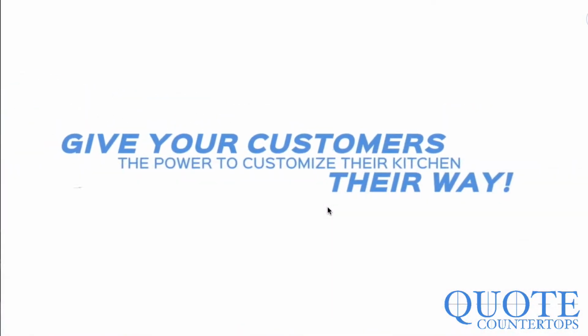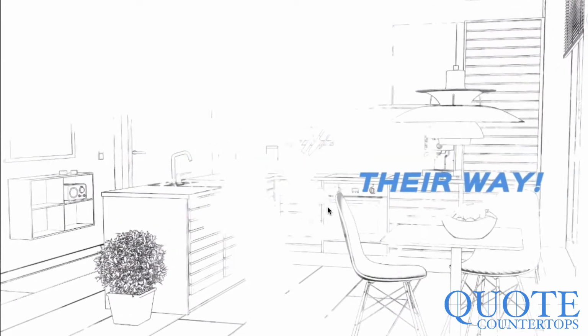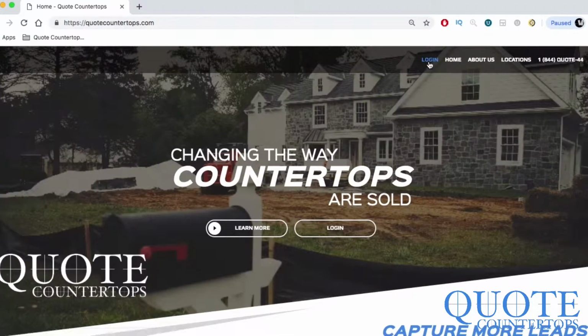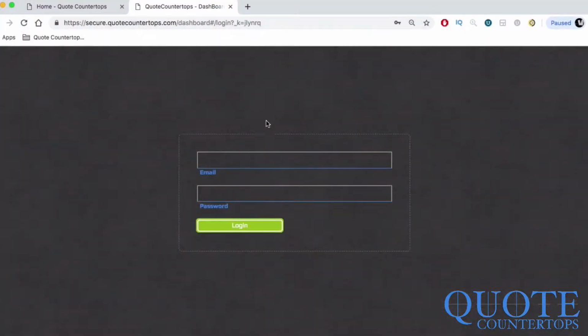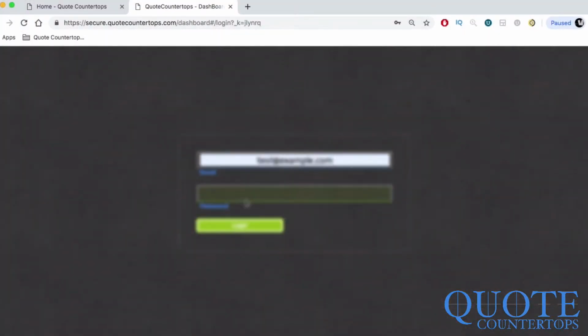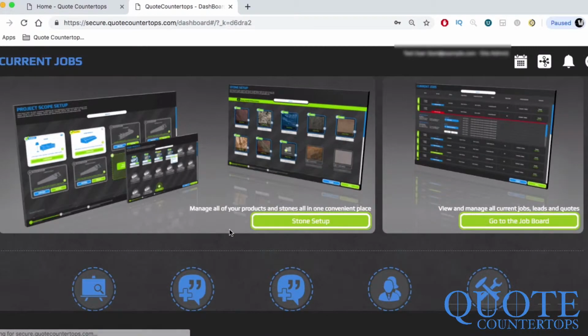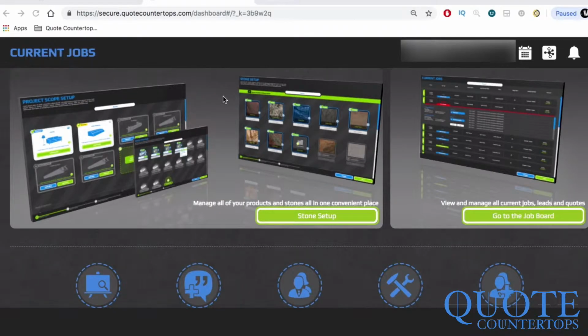Please go to Countertops.com. On the main menu top right, click on Login. By doing so, a second tab will open. You are now on your Countertops dashboard. I'm now going to show you how to access the Jobs board.